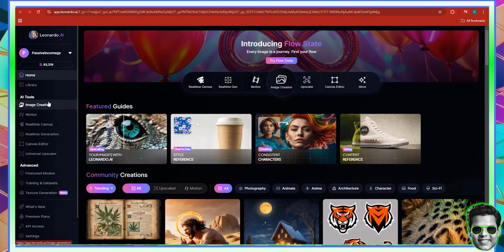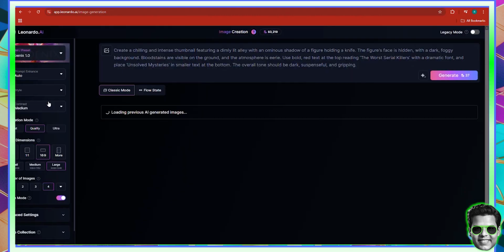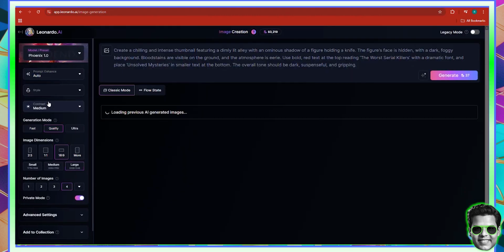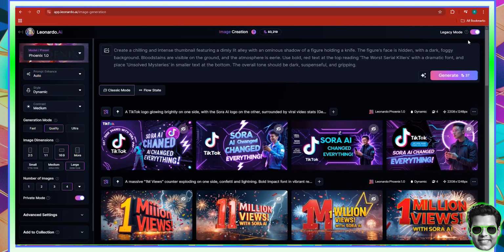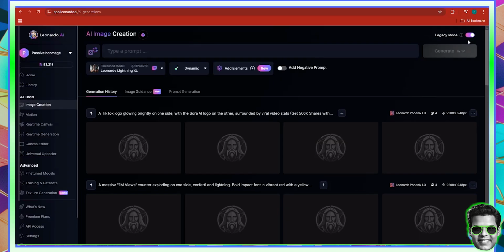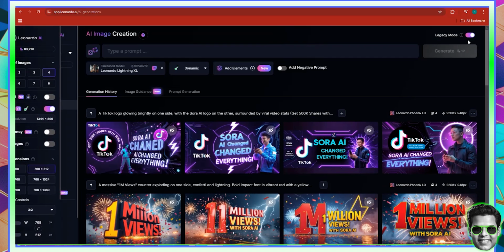So if you click on the image creation option, you will notice that right here, we're operating using the classic mode. Now, there is no longer just the classic mode. The flow state has actually also been introduced, and you can always access the legacy mode by clicking right here on legacy mode, in which case that is going to switch back to legacy mode, and you can go out there and basically start using Leonardo AI as it first came out. As you can see, there it is.